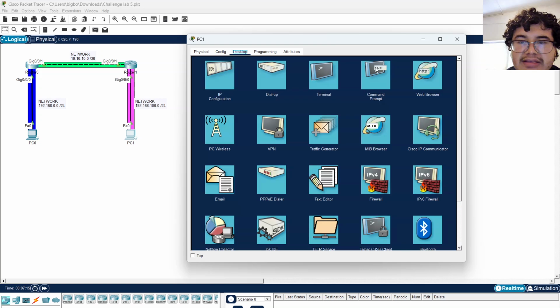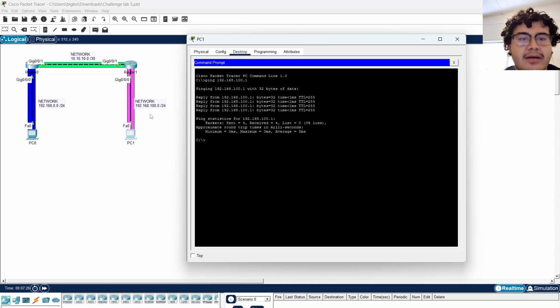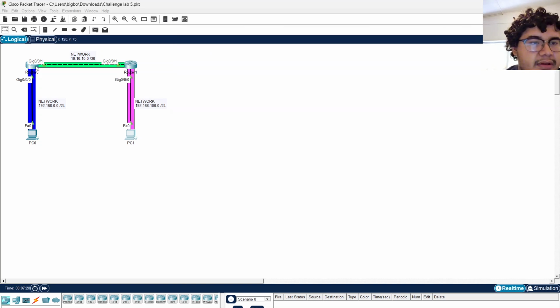Right? Let's go into desktop and then just test two-way connectivity as well here, just to make sure. And 1. All right, see, now it can ping.